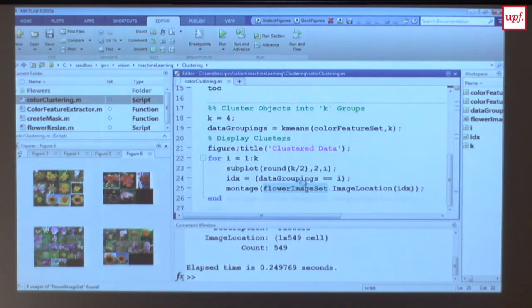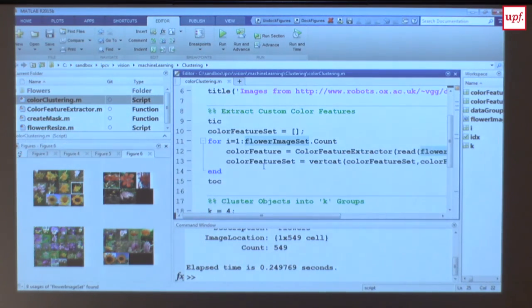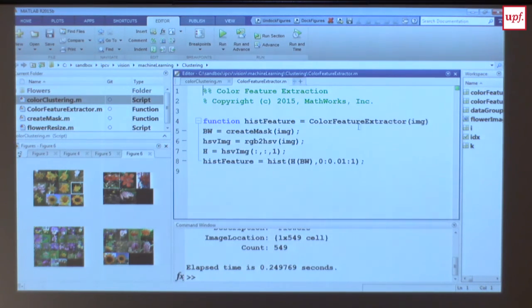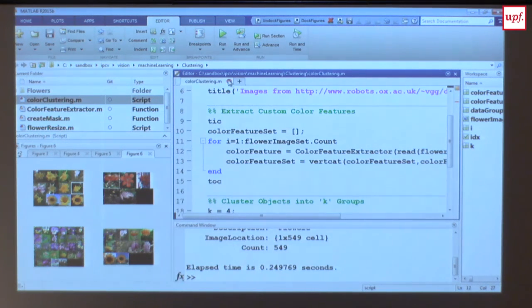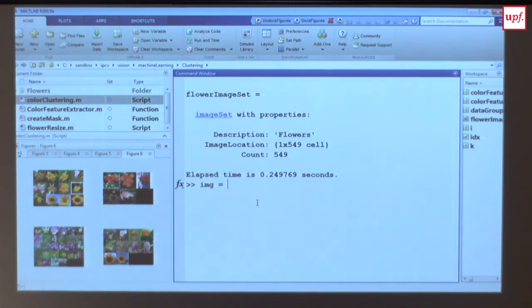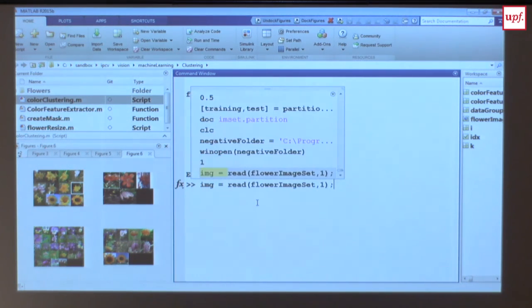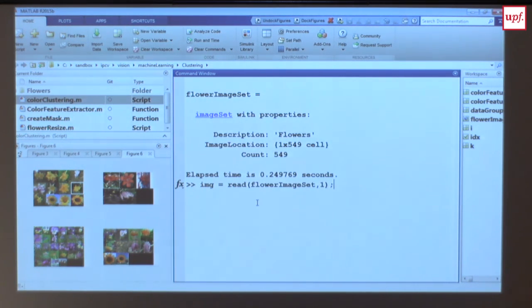Let me show you very quickly how I created this mask. Okay, and with that, we will wrap up and finish the presentation. So how did I create this? I wanted to create a mask that will actually take out all the green, right? So this is how I did it. I'm just going to use ImageSet. Hold on. I'm just going to read one flower.